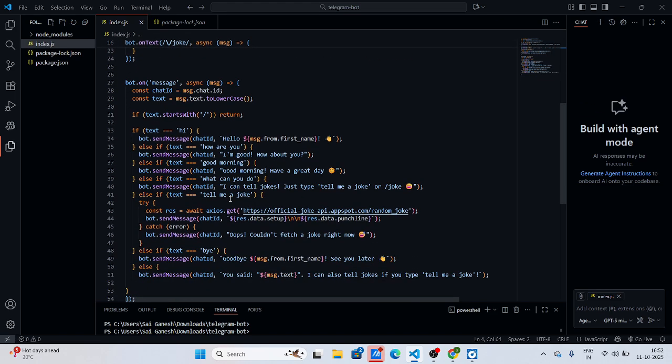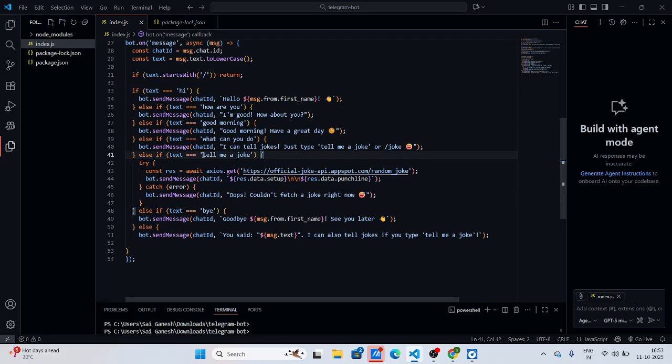Now we can also create our custom messages. Here I wrote a piece of code which deals with custom messages. The text is something that the user sends. If the text is hi, then we print this message, hello, and the user's first name. If the text is how are you, then it says I'm good, what about you. If the text is good morning, then it returns good morning, have a great day. If the text is tell me a joke, then Axios comes into action. It sends a request, grabs the information from the data, and displays the joke. If the text is bye, it says bye, and you can also say our first name.